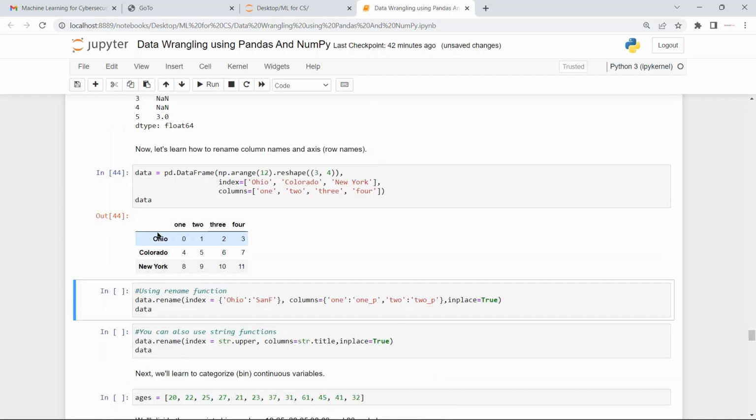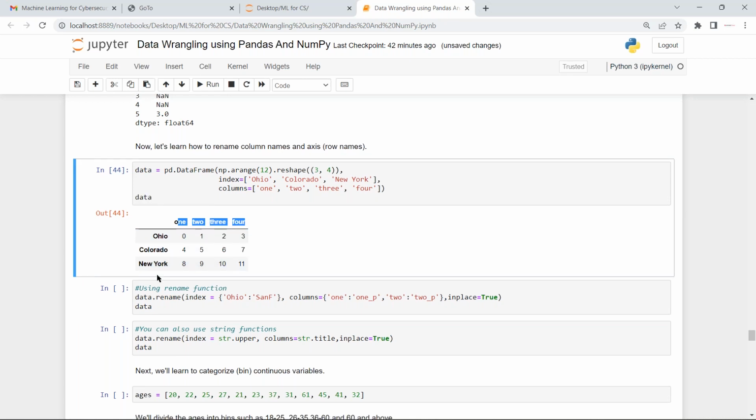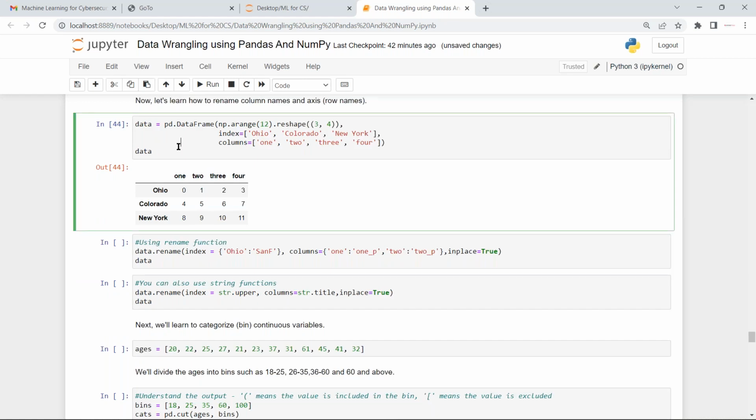So now you can see that this is my first column, second column, third column, fourth column, and these are my index words. That's how you can create your data frame.